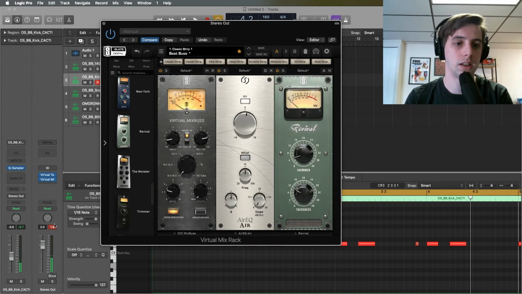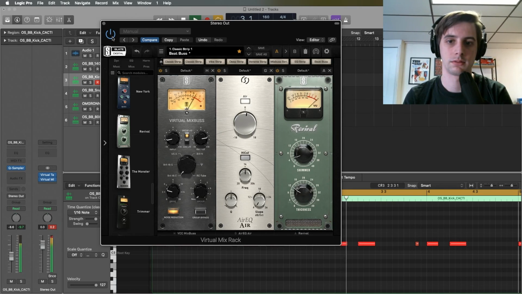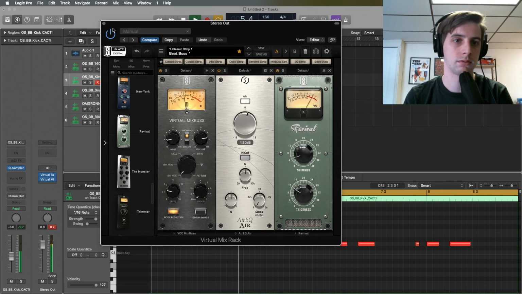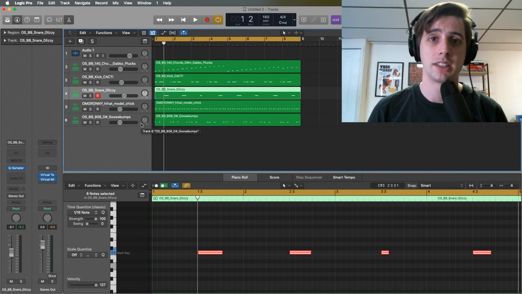So this is the whole beat without this mix bus plugin, and with it. So that's where I'm going to end this beat for today.